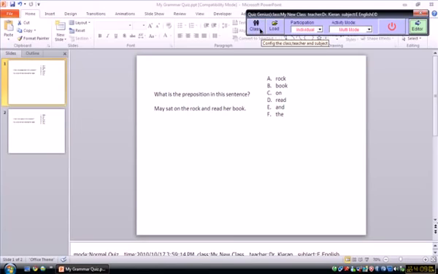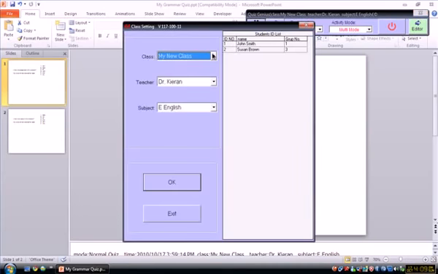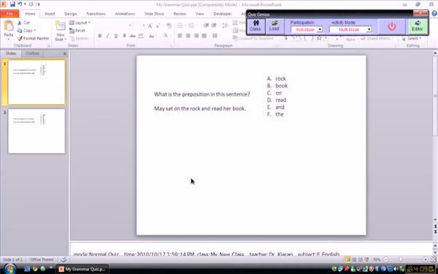I'm going to click on the class just to check to make sure that my class is correct and that my student list is also correct. Click OK. This step also double checks the hardware connections to make sure that the receiver is properly connected. Now we're ready to begin.